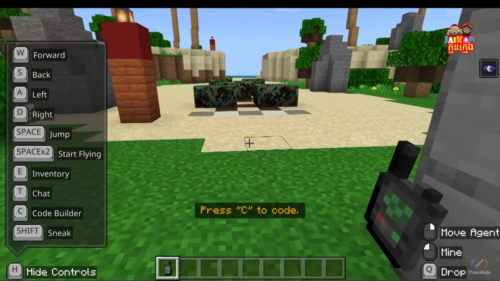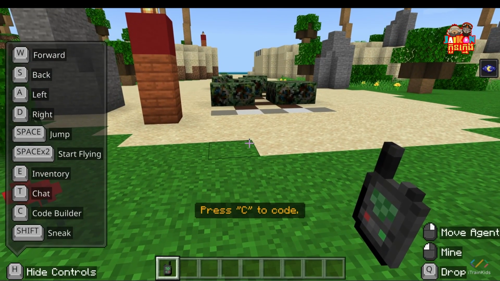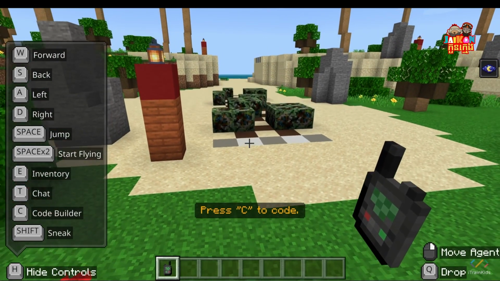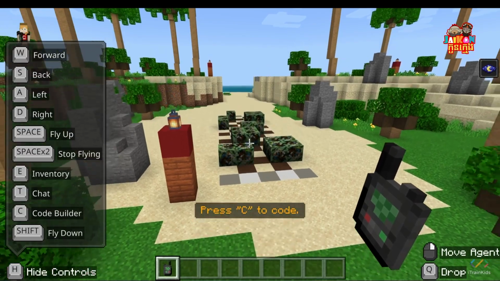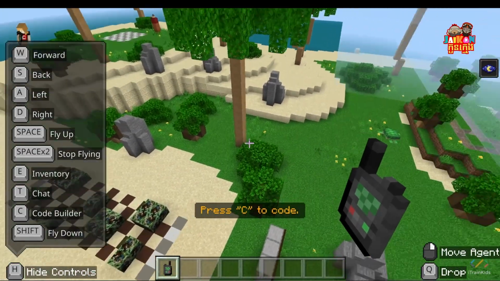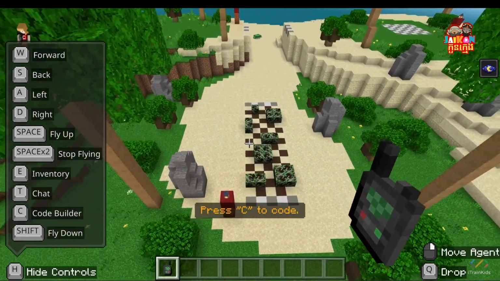Alright, so first thing first, how do you fly? You can double press space on your keyboard. Once you fly, if you want to fly higher, then you just keep pressing the space bar. And then you will be able to see the whole mission.